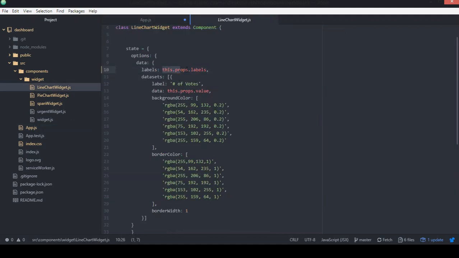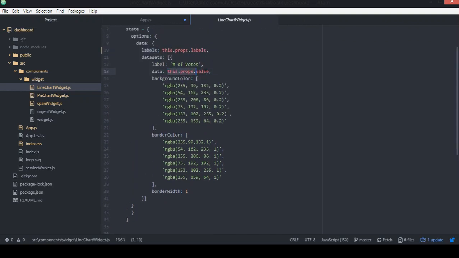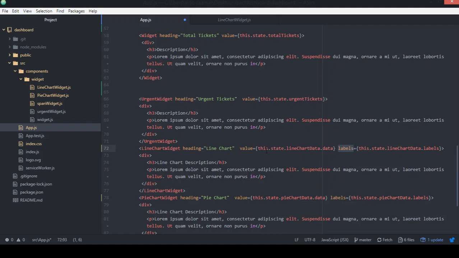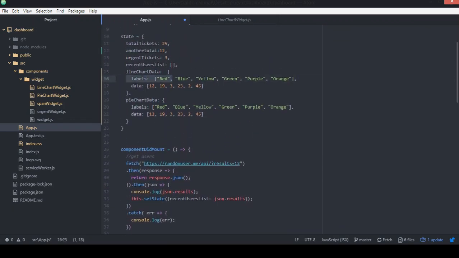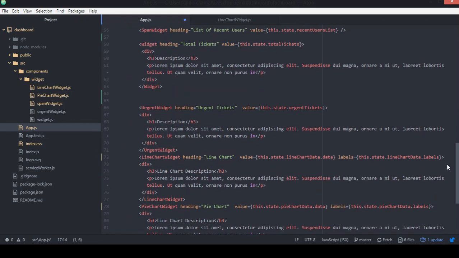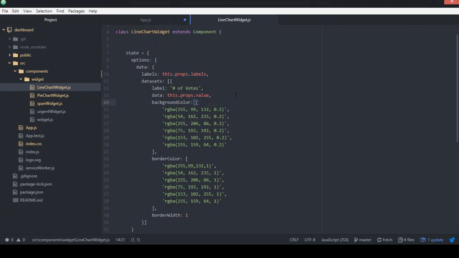and that way I'm getting these props labels as the object the line chart is expecting, and also this props value, that is actually the array. So I'm passing the labels and the data into individual props, value and labels, and I'm just consuming them here, these props labels and these props value. Remember that this is the array and this is the labels array.